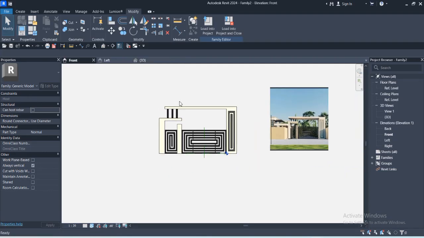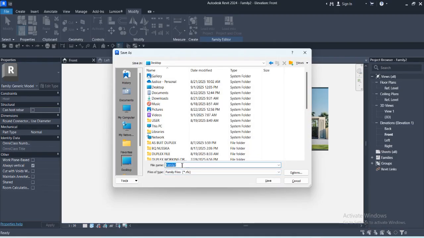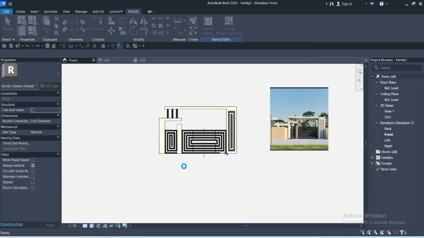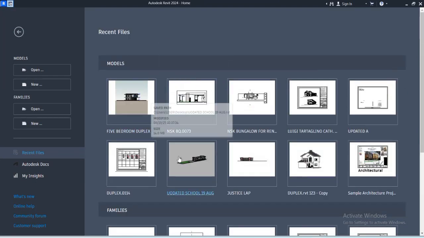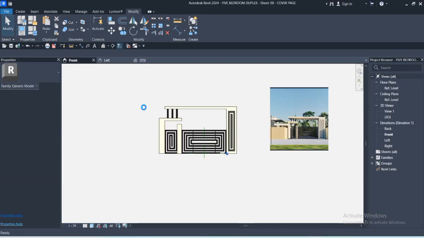You might want to save this, so you press Ctrl S, and it's going to save as a family. So we'll just save this to desktop and I'll call this gates. I think this is the third gate I'm creating, so I'm going to call this gate 3. I'm going to enter, so it's going to save. Once it's done saving, we can load in a project that we already have. So basically we're opening a project itself now, not a family, so that we can test what we have created.